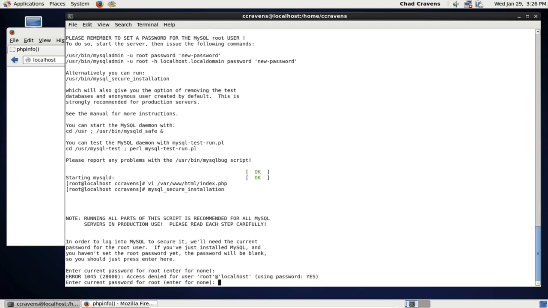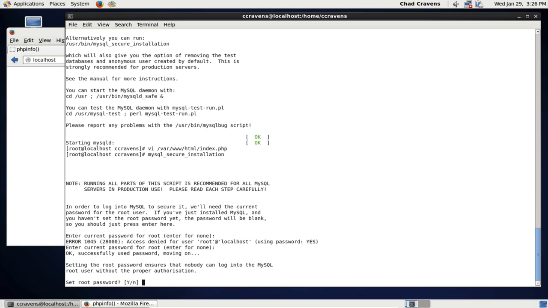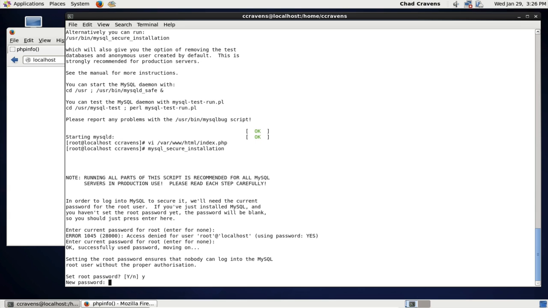My apologies. This is our root password for our database, which we don't have one right now. So go ahead and just hit the enter key. Don't type anything in here. Just hit enter. Okay, so we are going to say yes. Go ahead and set a root password. So we're going to set our root password here.